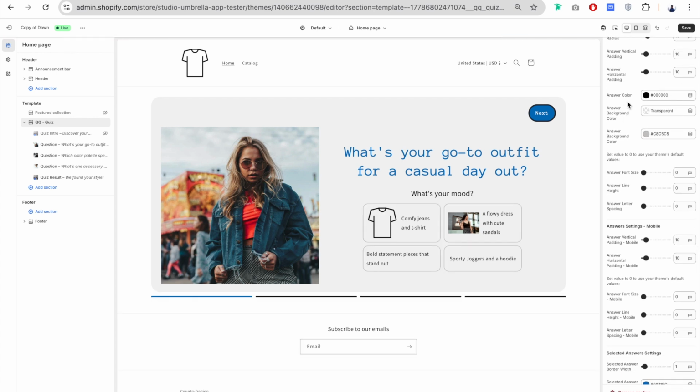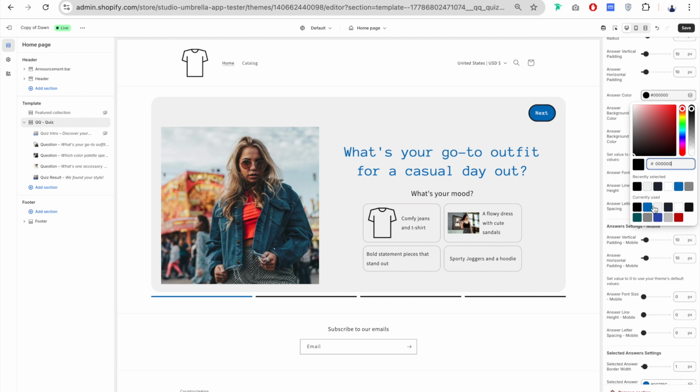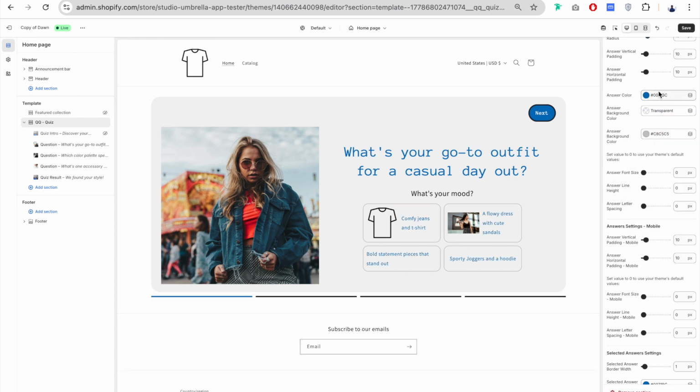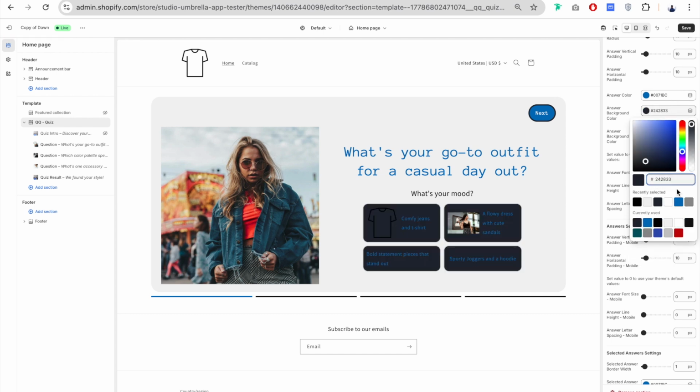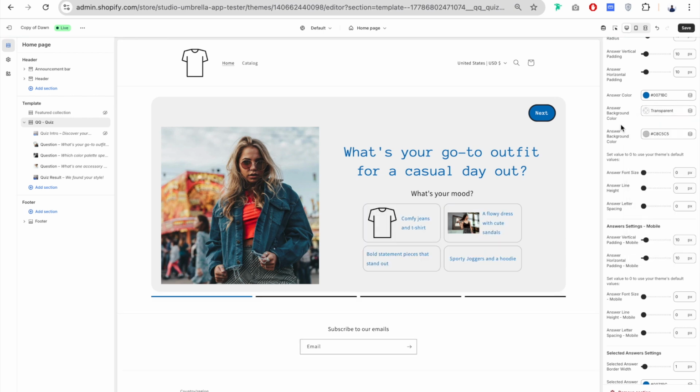Next, we have the answer color, which is that text over here. Okay, so right now it's this color, but you can select your own colors, okay, using this field. And then you also have the background color. So right now it's transparent, but you can select a different one. But actually I'm gonna keep it like this because I want to apply the color on hover or on click.